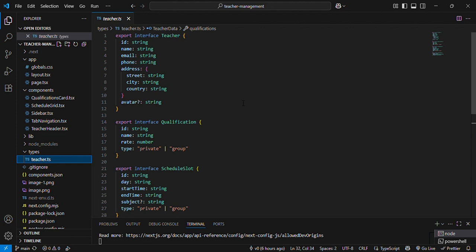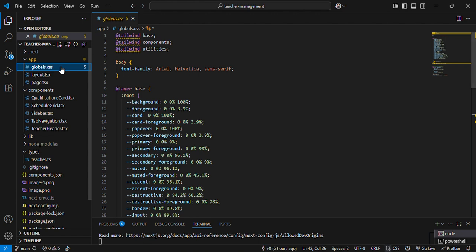Styling is handled using Tailwind CSS, which allows for rapid and consistent UI development. The global.css file in the app styles folder provides the base styles for the application.